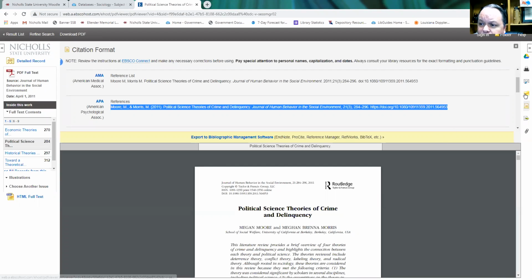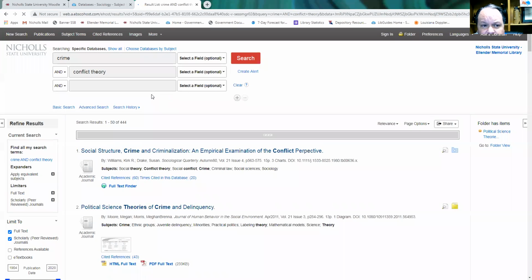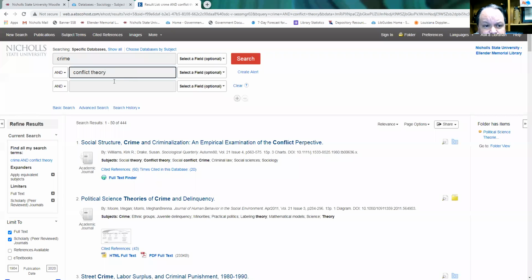You'll notice the little folder icon here. This is a good option to use, especially when you're trying to find multiple sources for a topic, because you can save this here, then we could go back in and change up our search terms here if we wanted to, add a different term or change what we had here.